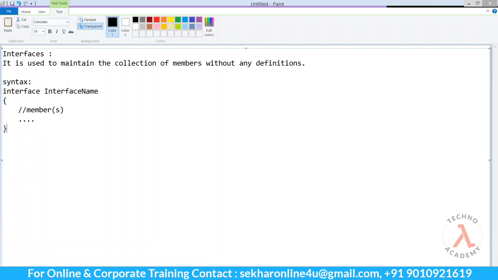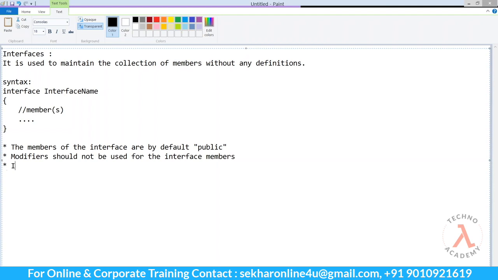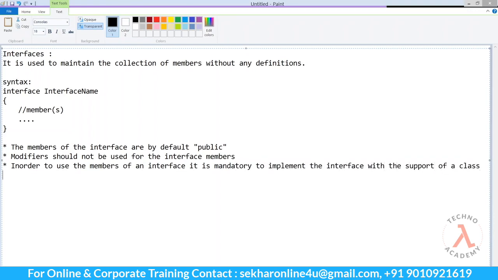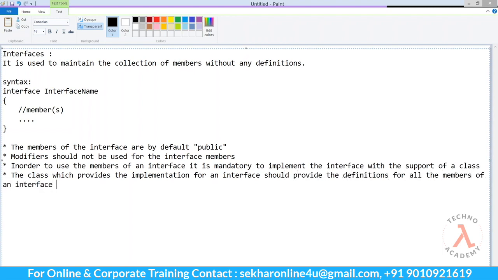Now, let us understand some of the important points we need to remember about interfaces. The members of an interface are by default public. Modifiers should not be used for the interface members. In order to use the members of an interface, it is mandatory to implement the interface with the support of a class. The class which provides the implementation for any interface should provide the definitions for all the members of an interface. Else, objects cannot be defined for that class. So remember all these important points.